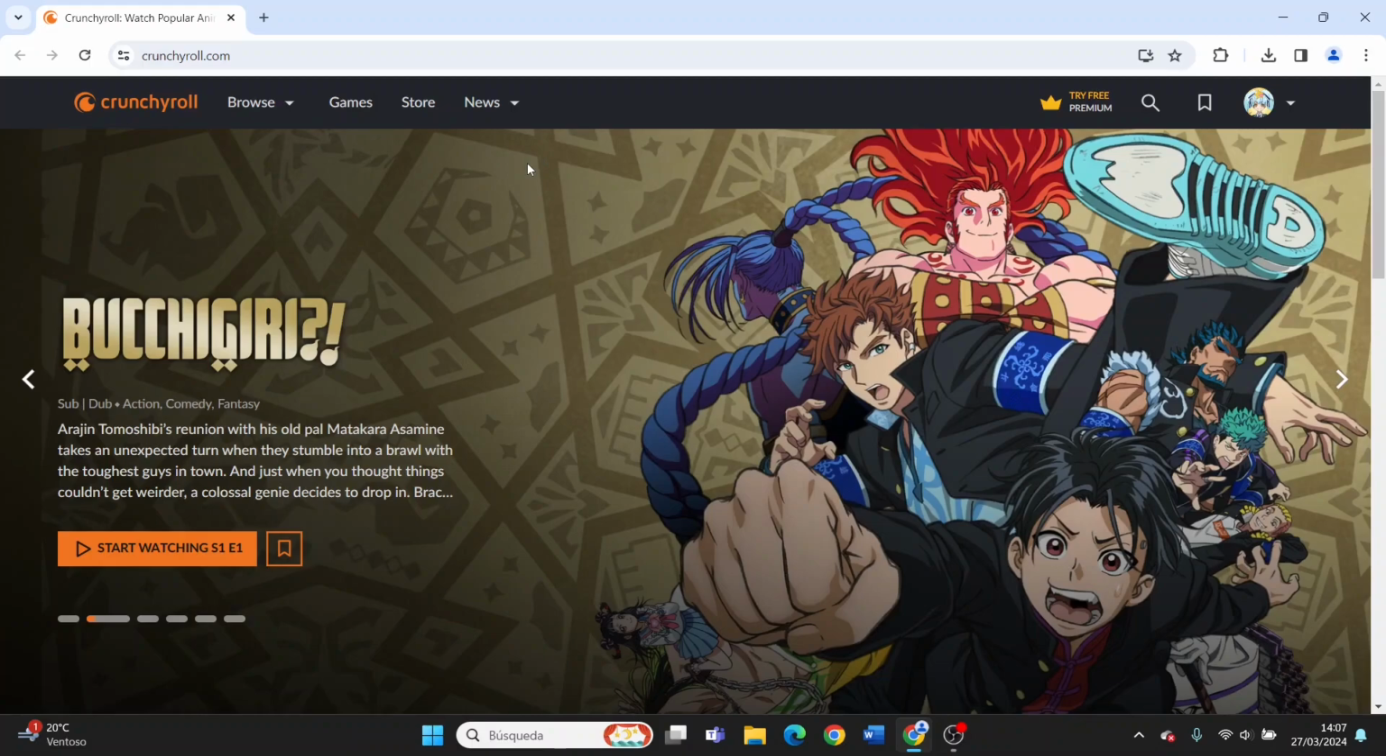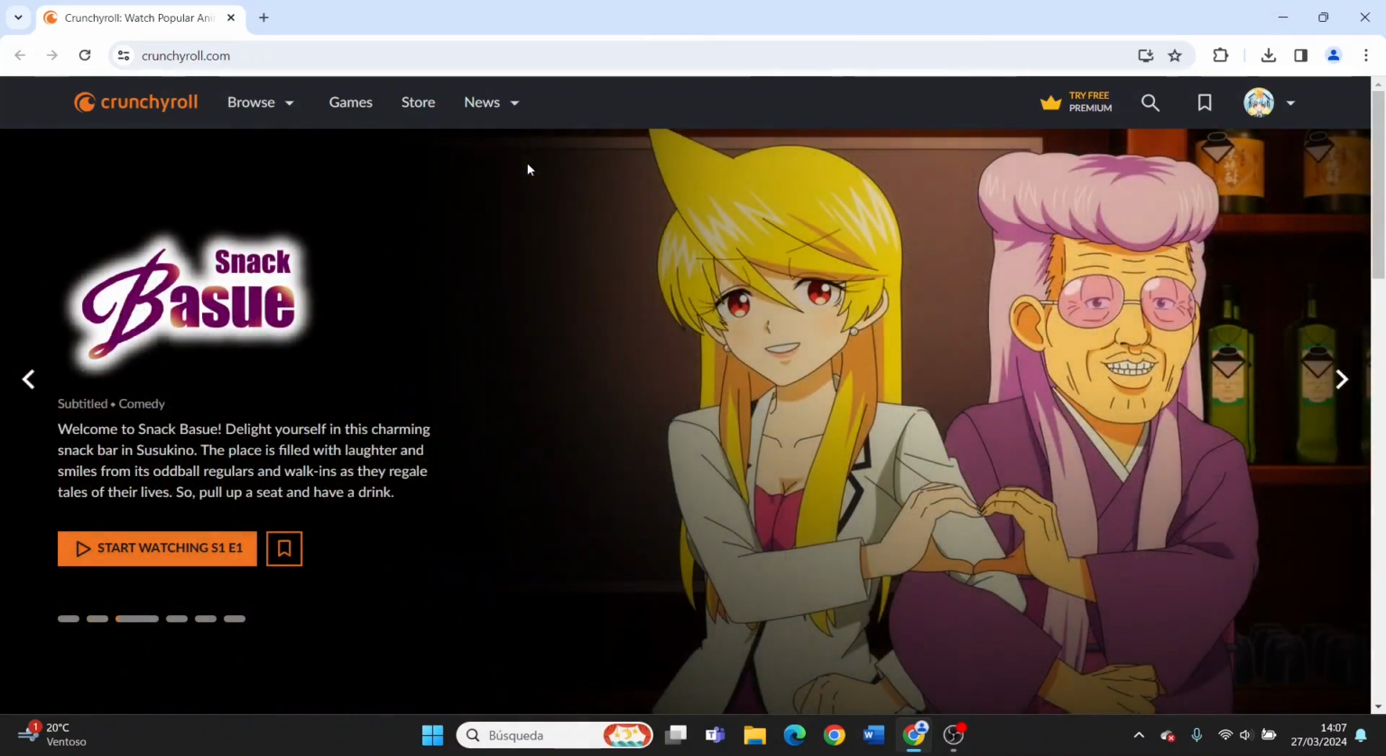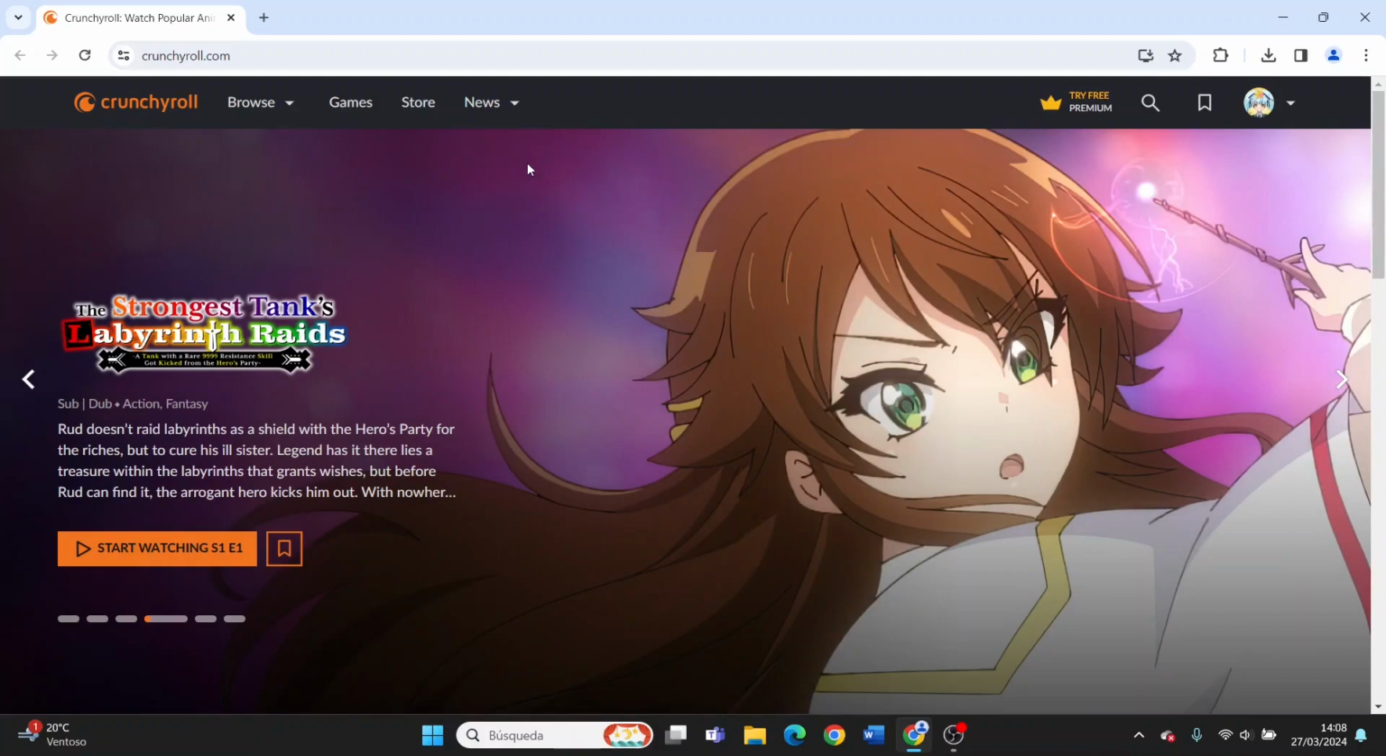The first one is to check your internet connection. You need to be connected to the internet and you need to make sure that this internet connection is stable. If it still doesn't work, you can try using a different browser. You can try Google Chrome, Microsoft Edge, Firefox, Safari, etc.